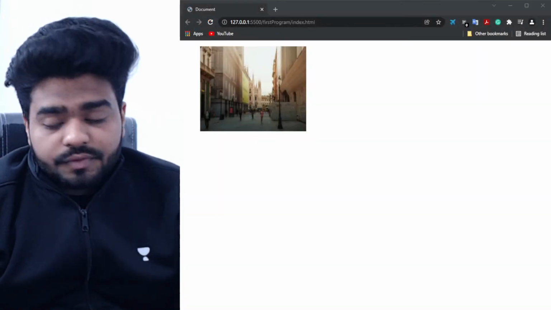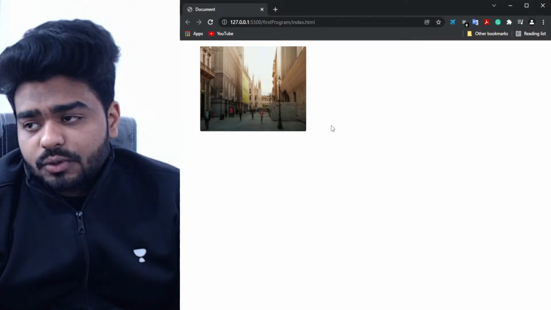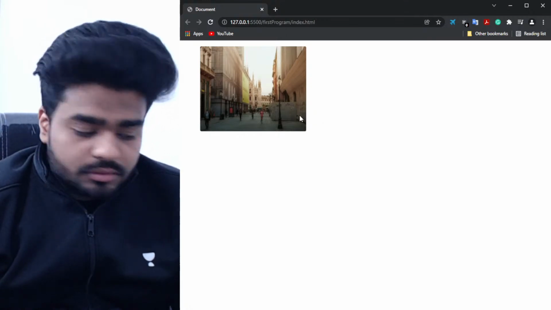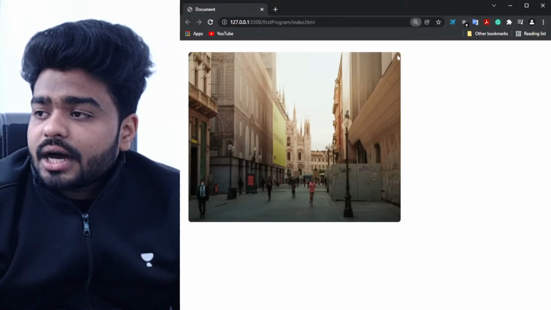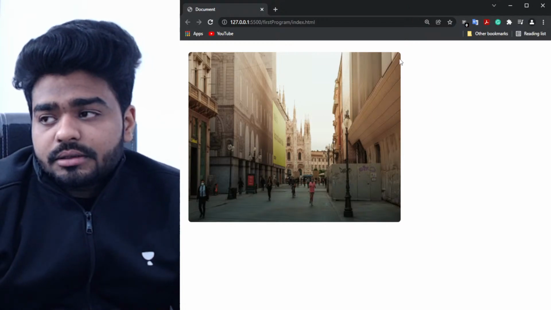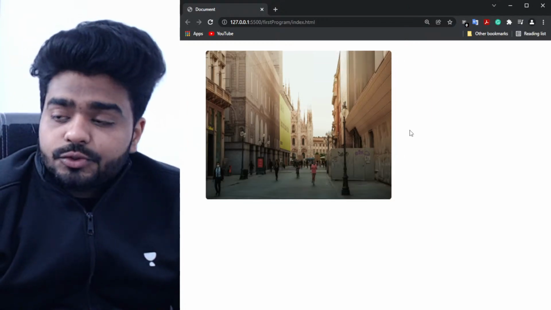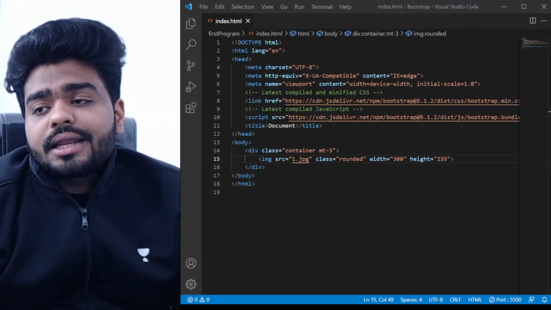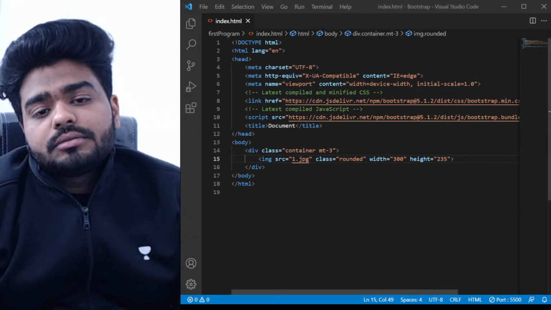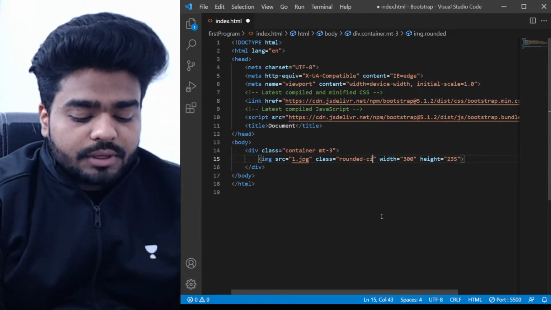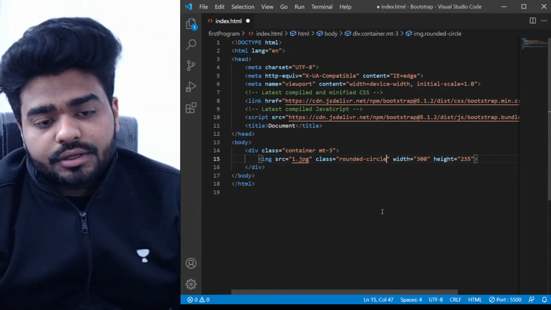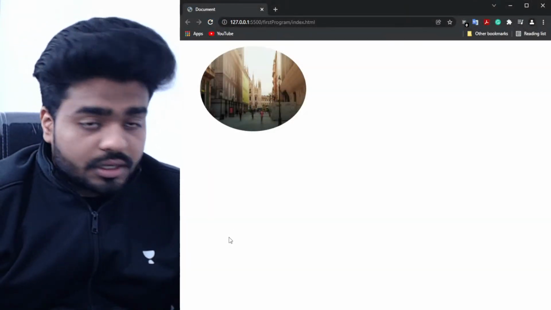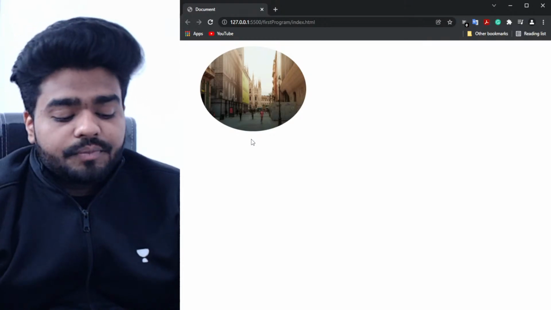So if I go back and save this, I don't know if you can see this, but if I maximize my, oh, 1 second. Yeah, so you can see here the corners are a little bit rounded, right? That's what class rounded will do. There are many kinds of things which we can do. So if I write here rounded circle, right? Let's save this and check out what is happening. You can see here it's making my image come as a circle, right?